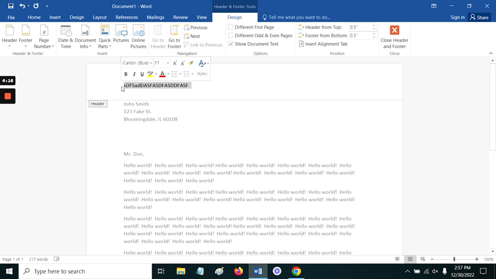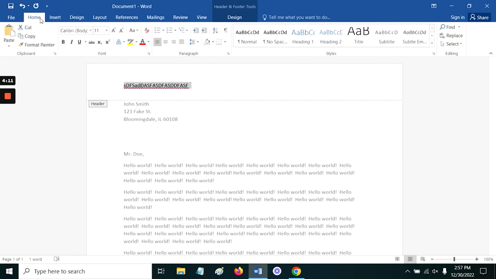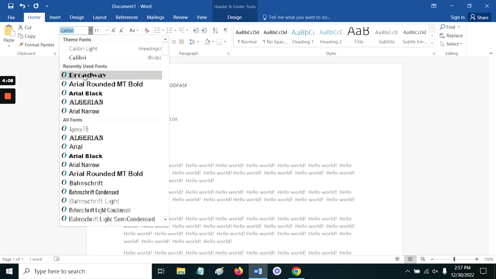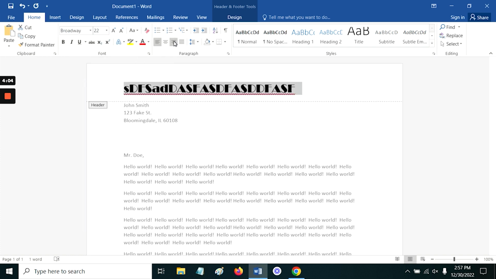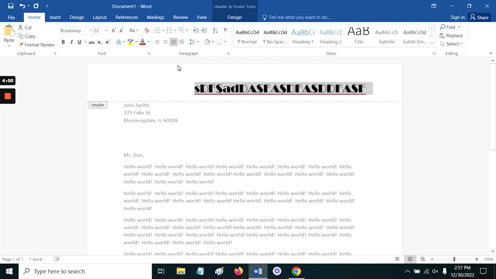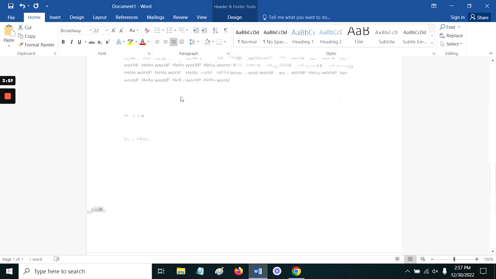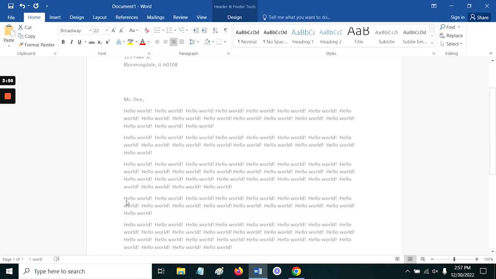Keep in mind, whenever you're working with the header and footer, you still have access to the other tabs in case you wanted to do a little extra formatting or styling. Also keep in mind, anytime you're working with the header or footer, the other is open too. So the header and footer always open at the same time.